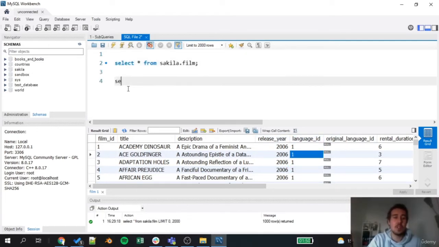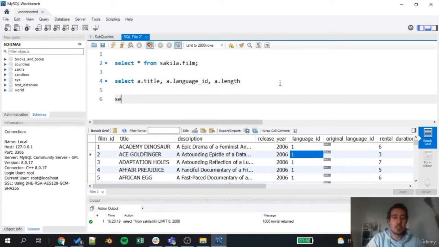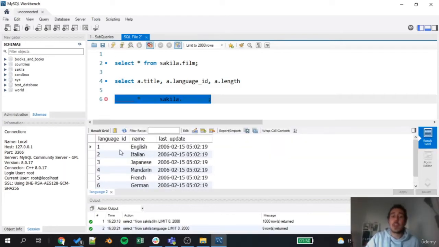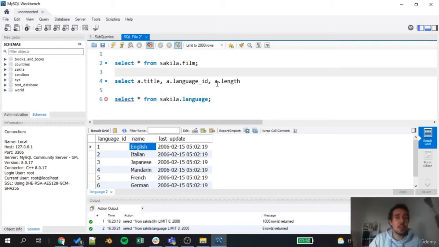So if I go here, select, for example, I want a.title, the language ID, and the length. Now, I want something else. I want something extra. I'm actually going to put right next to language ID, I want to pick up, and there's a table here called sakila.language. I think it's language. Let's see. There you go. That has a decode between the language ID and the name of the language. So English, Italian, Japanese, and so on. I want to bring this column here.